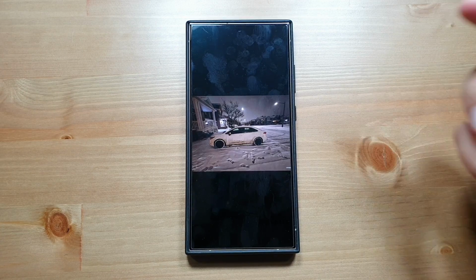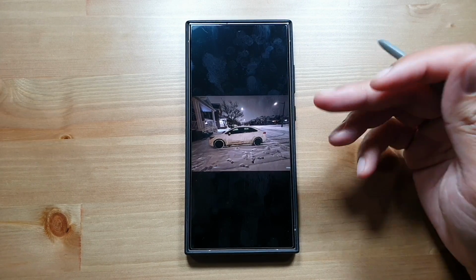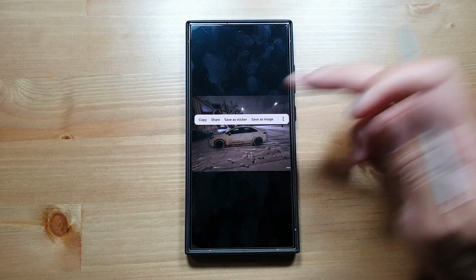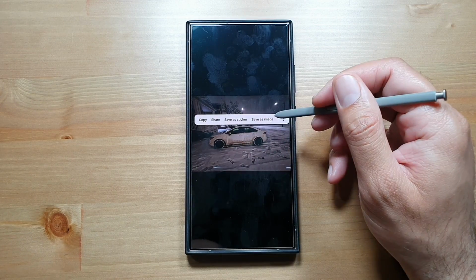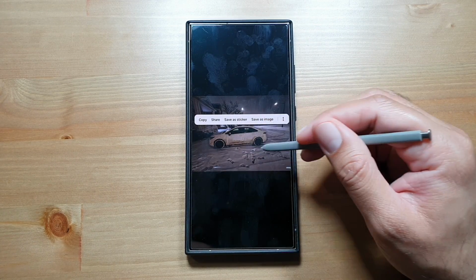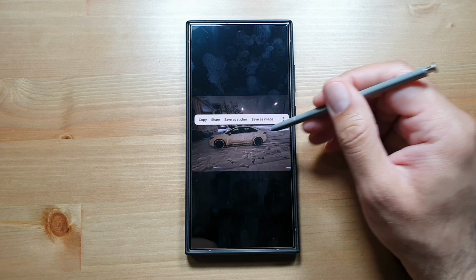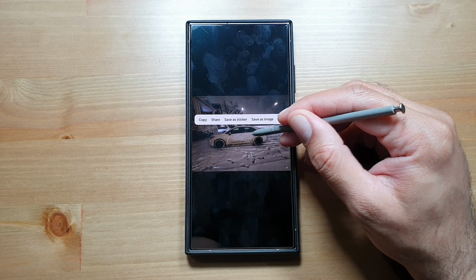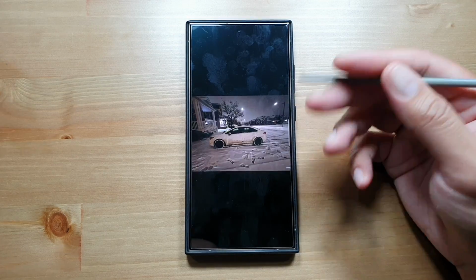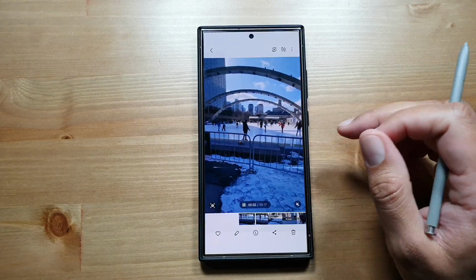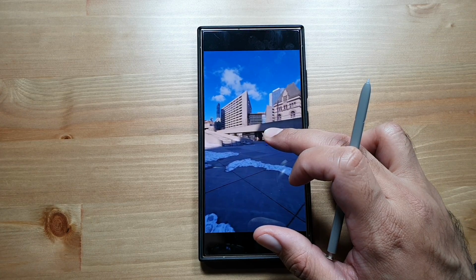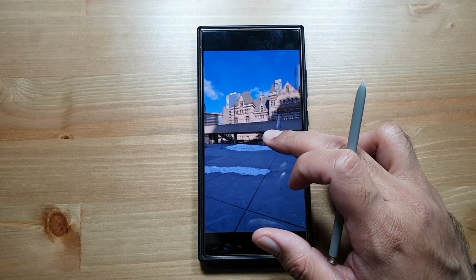Next up, you can also remove background from any photo by long pressing on the photo and holding it, and it will then separate the object from its background. Now you can save it as a separate image, or you can long press on it and save it as a sticker as well. Now another really cool feature that they have added here is tap to slow down any video. So if you tap on any video, it will slow it down.